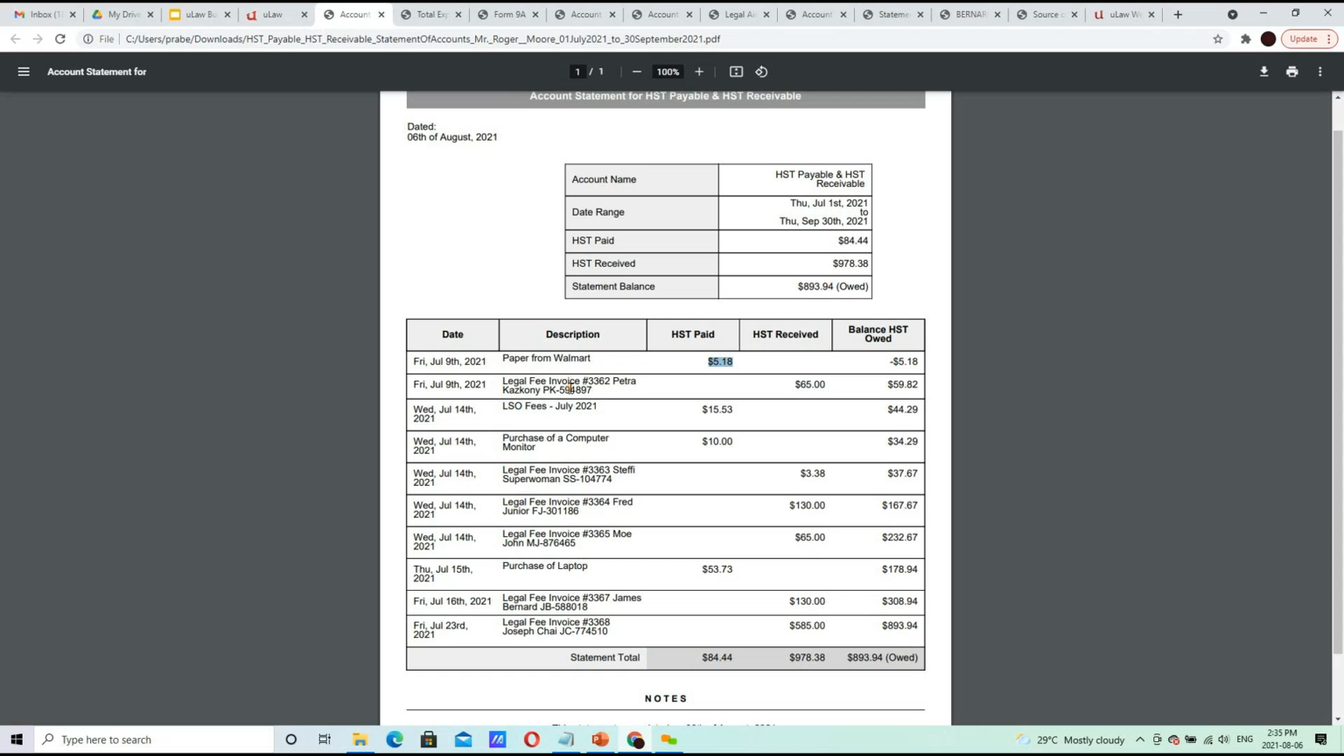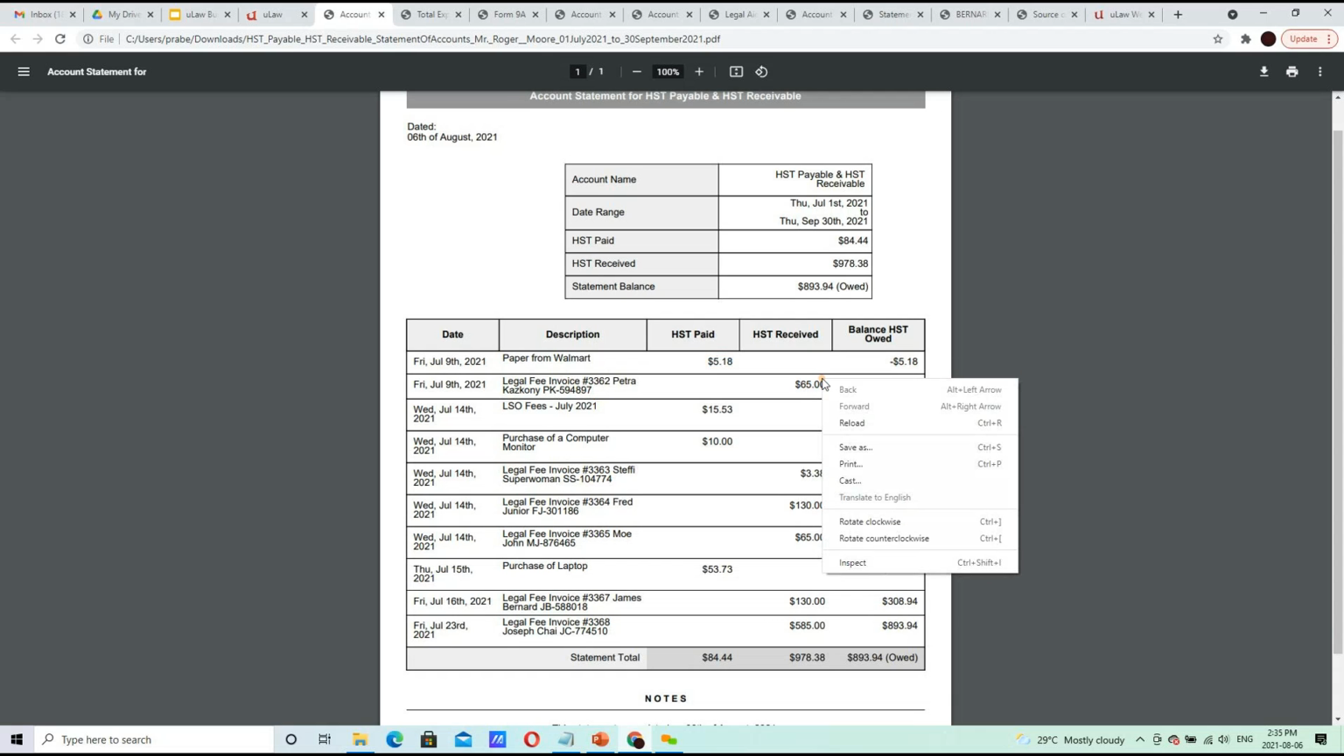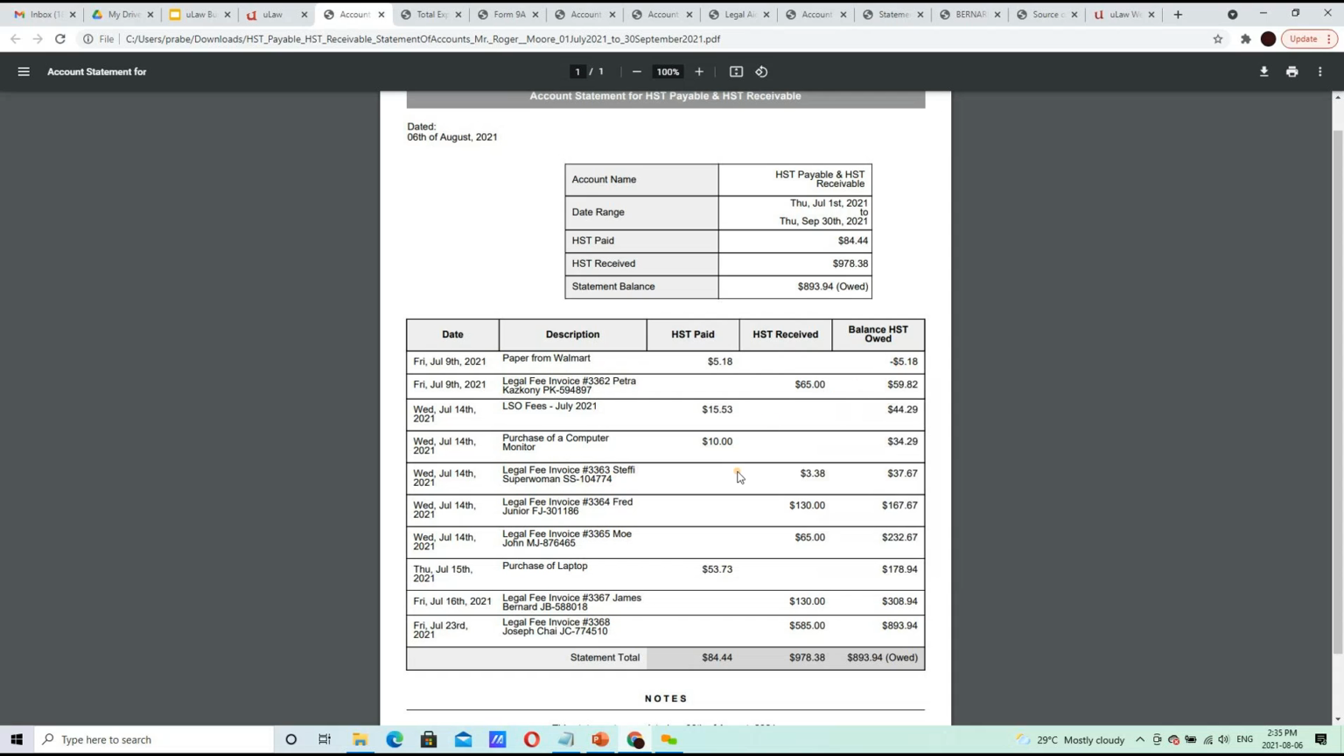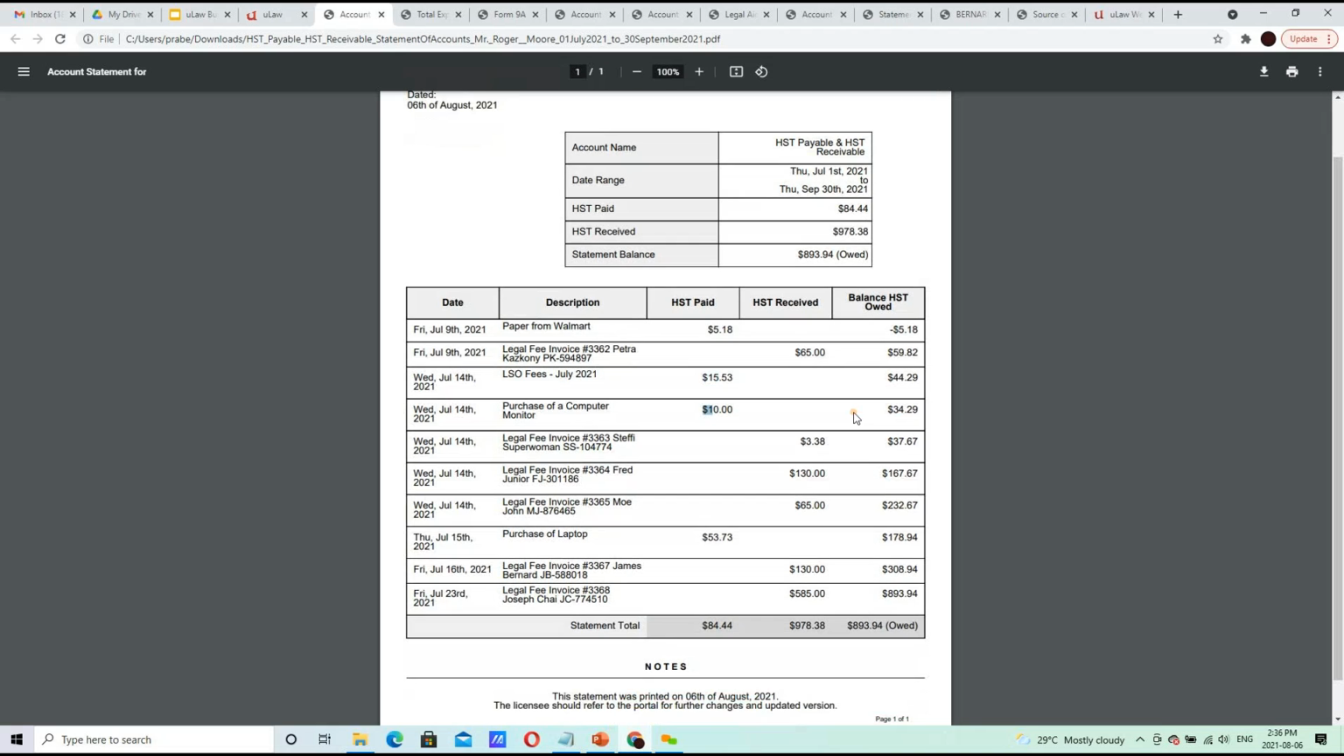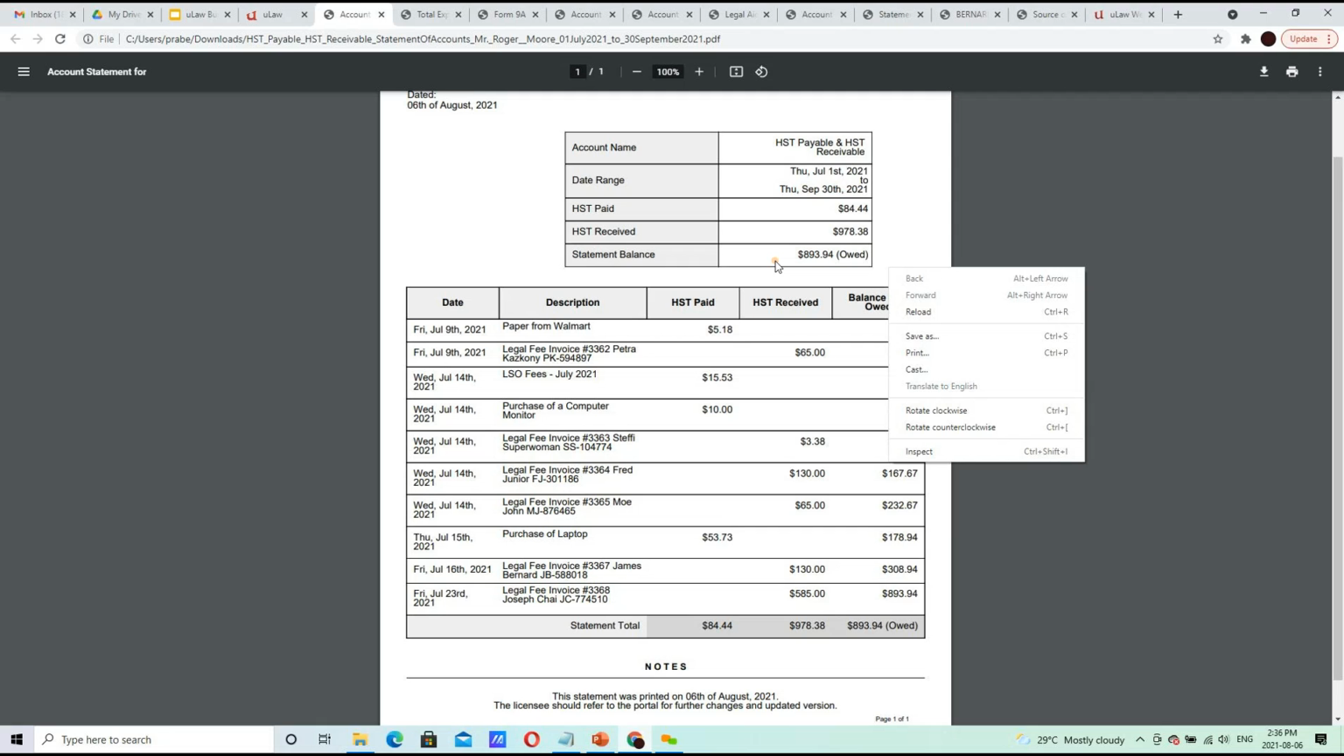On the same day, through the revenue that you generated, through the invoice that you had generated for Petra, you had actually raised a HST, or the client paid you a HST of $65. So you received that $65, and so on and so forth. Then you paid LSO $15 taxes, another $10 for a purchase of a computer monitor, so on and so forth. At the end of the whole time period, we summarize it and we tell you, you owe the government $893. Okay, that's the bottom line.